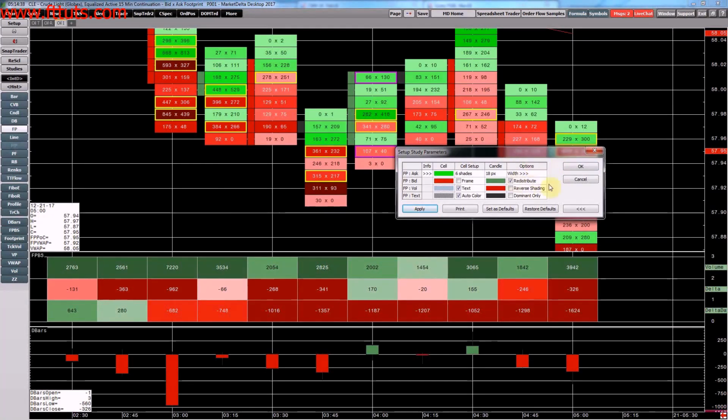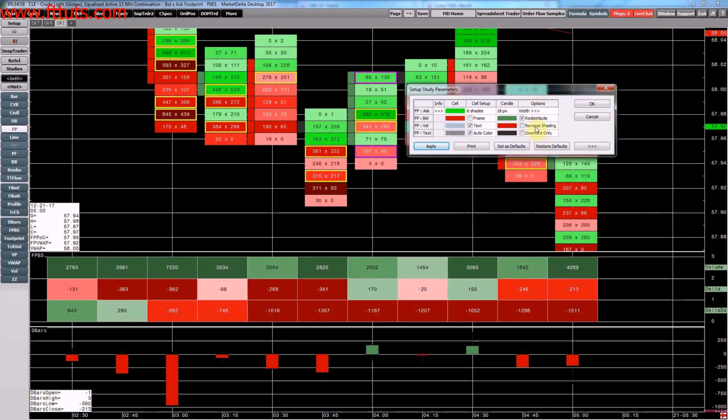Then the last bit is just some of the options available here to you. Obviously with the width, you can select how wide these boxes will be. In terms of the redistribute, you've got a whole bunch of functions here. You can shade, and there's reverse shading: instead of having a lot of delta in a darker shade, you can flip it around and say when there's a lot of delta, whether it's negative or positive, make it the lighter shade. That's all the reverse shading is.